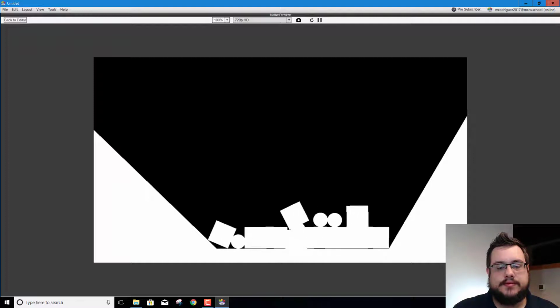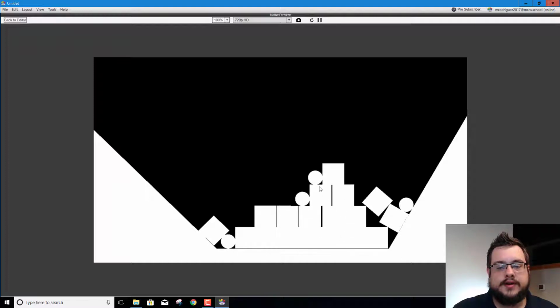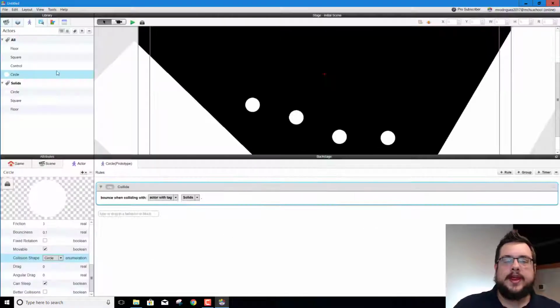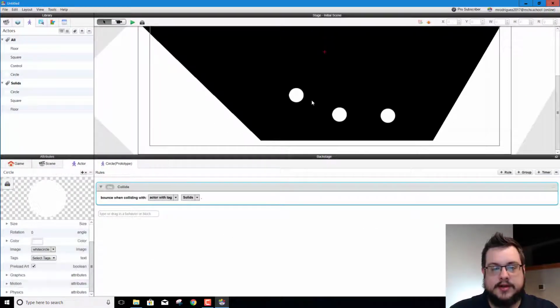And this is much more like how circles should act. They roll and they fall over, and they have proper colliders. Their collisions look normal. Good.